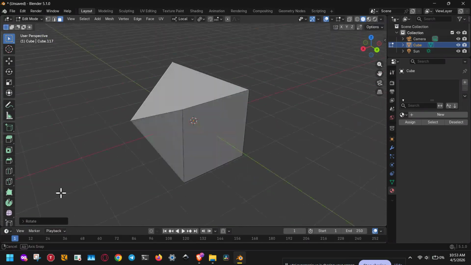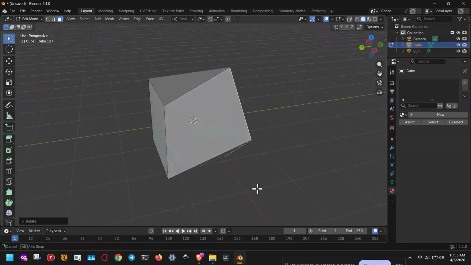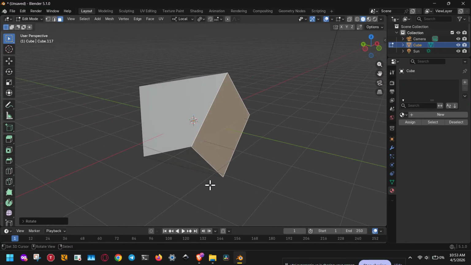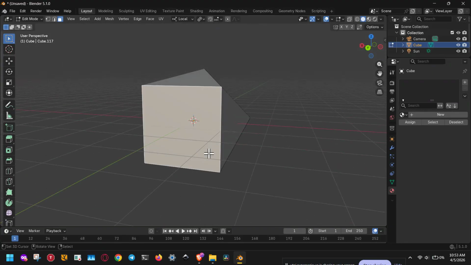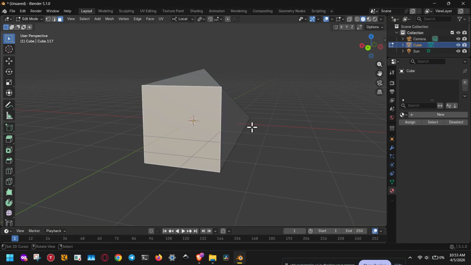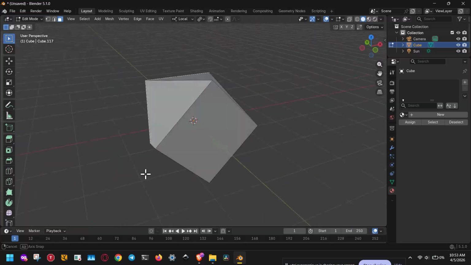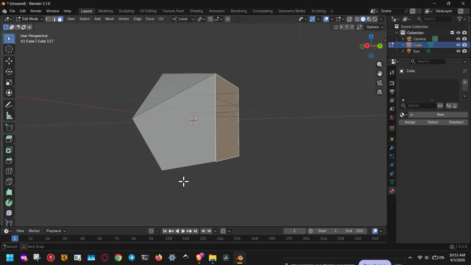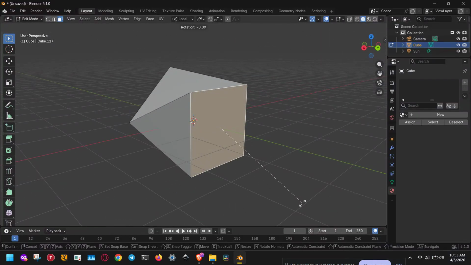A quick tip: if the face doesn't seem to rotate the way you expect, make sure you're still in Edit Mode and that the correct face is selected. Blender is very precise, so even a small selection difference can change the result. Also, remember that pressing R and then an axis key gives you more accurate control than rotating freely with the mouse. Once you're happy with the new angle, click to confirm the rotation. That's it, your face is now rotated successfully.